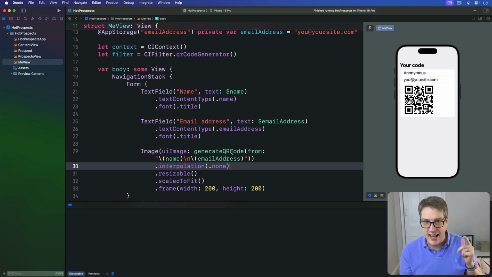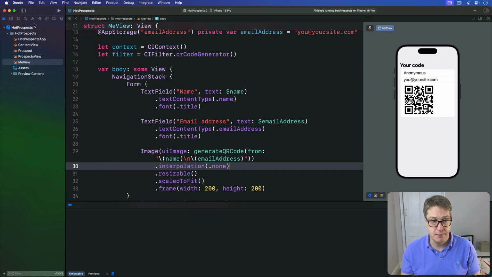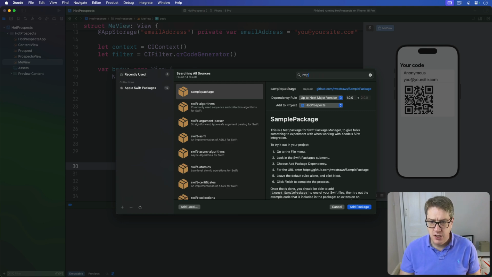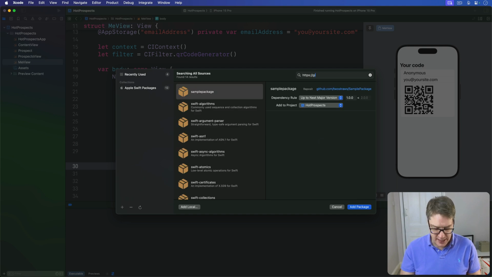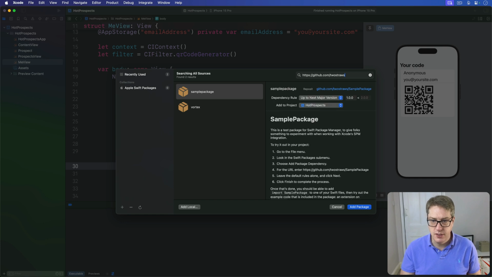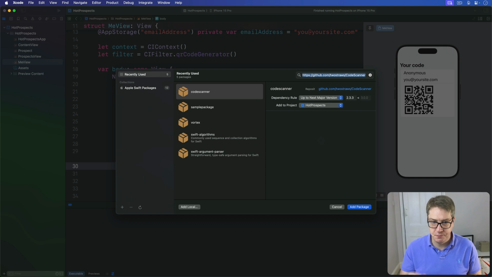Here though, we're going to add it to Xcode by following these simple steps. First, go to the File menu and choose Add Package Dependencies. Then up here in the URL area, that's where we enter the URL to Code Scanner. Again, that is https://github.com/2straws/codescanner, like that. Then press Enter.